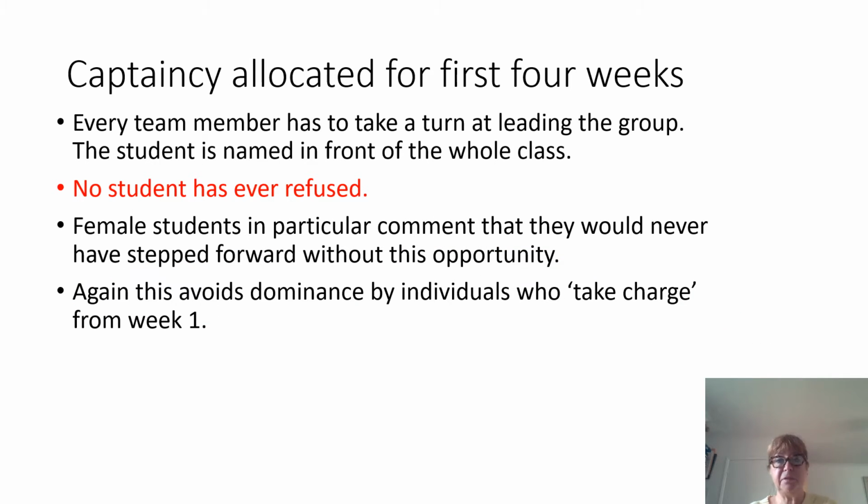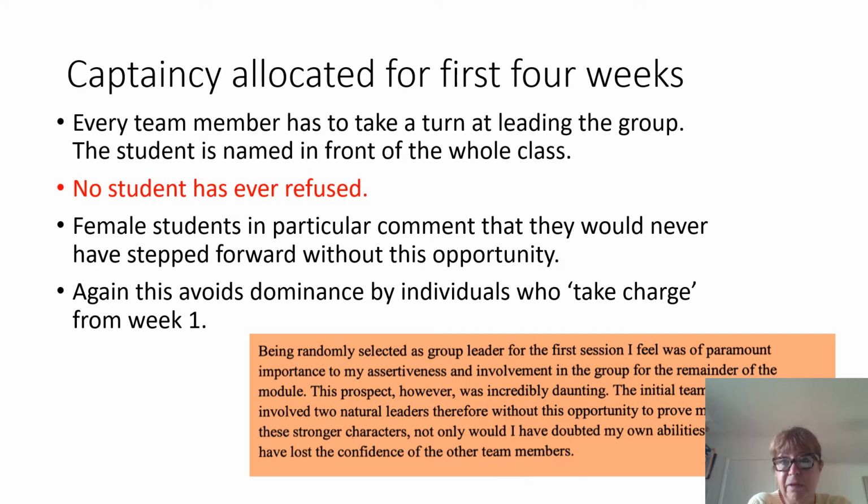But another thing that helps to stop that is to actually allocate the leader of the team for the first 4 weeks. So each person has a turn at being the leader of the group. This is very successful, and even students who never thought that they'd be able to do this say that it gives them confidence that they have a chance to work as the team leader, even if they then don't want to do it afterwards, and it helps them to realise what's involved. It stops this student taking charge problem.